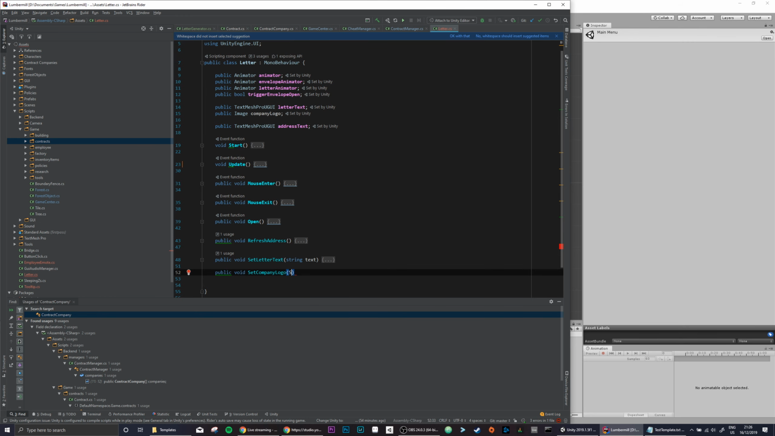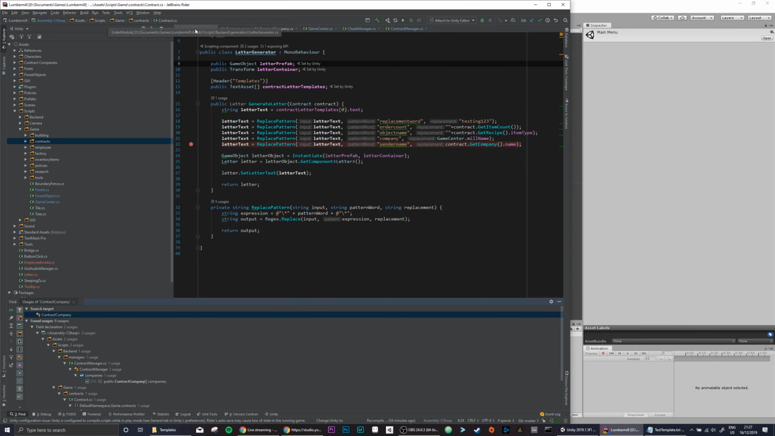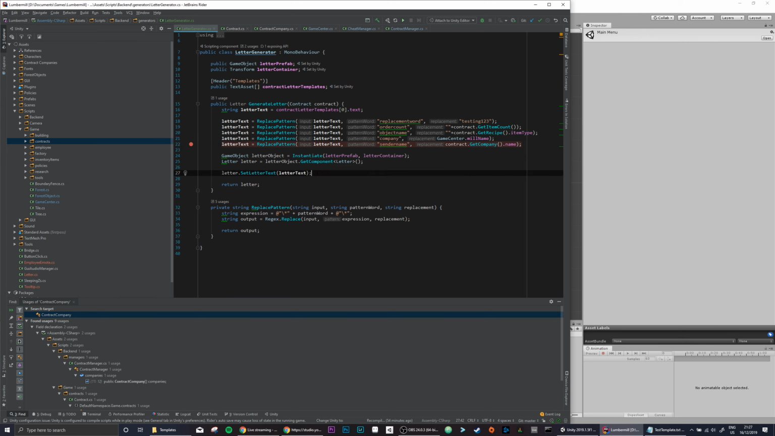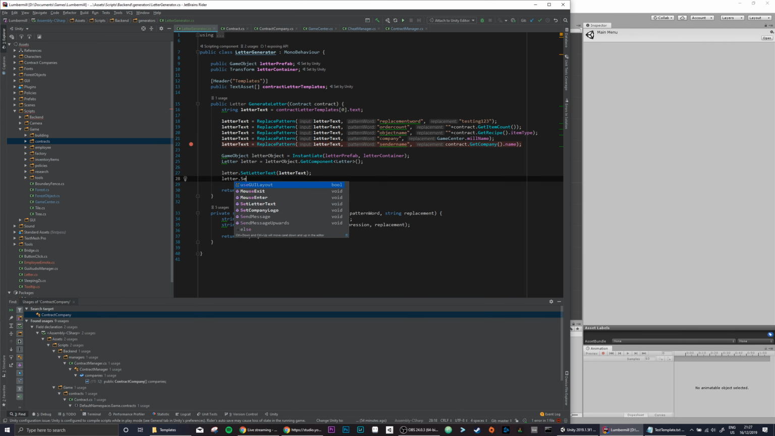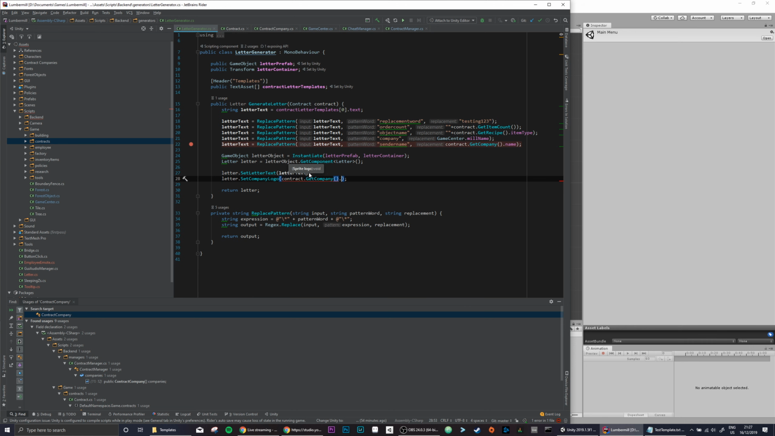And that's going to take a sprite. Logo. So company logo.sprite equals logo. That should update. And this should be quite easy to set in here. So if I do letter.setLogo, and then just get the logo from the company, contract.getCompany.logo.